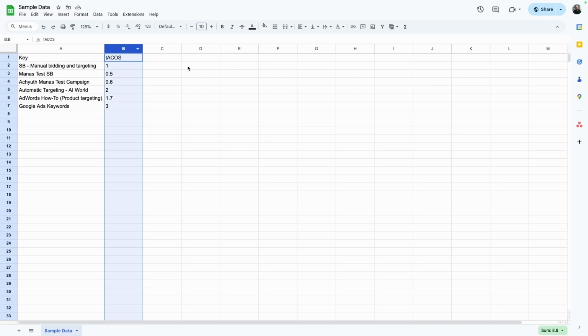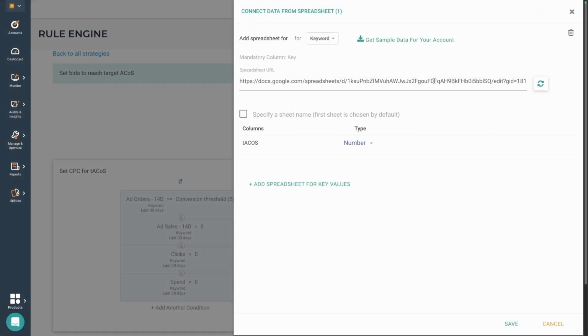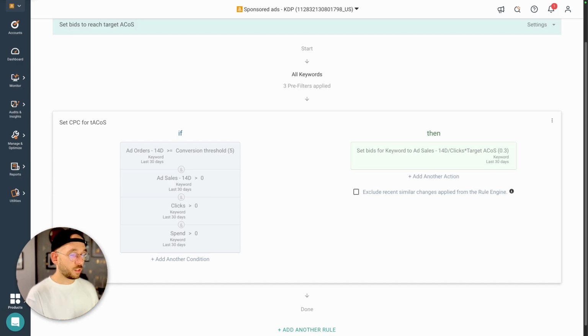What you're going to do with this is simply copy the spreadsheet URL and paste it in the rule engine like this. You just paste the spreadsheet URL, you fetch the file, you connect the columns. You need to specify the value type of that column. A target ACoS is a number, so I'm using that. Now that the external data is connected, what we're going to do is to update the strategy. If you look at the logic, it is a pretty straightforward strategy. We're looking at keywords with at least 5 conversions, with some traffic, and if all of that is true, then we will set the bids for the keywords using this formula, factoring in the number of sales, the number of clicks, and the target.